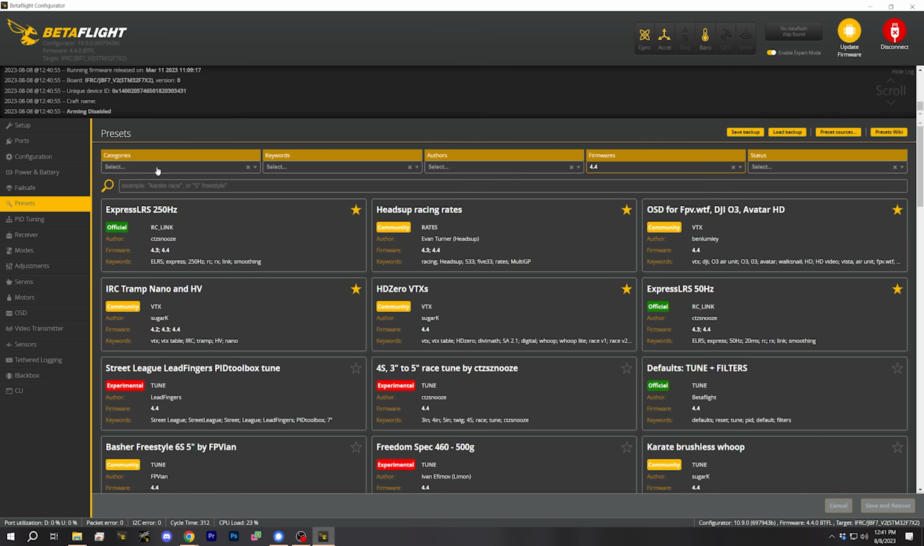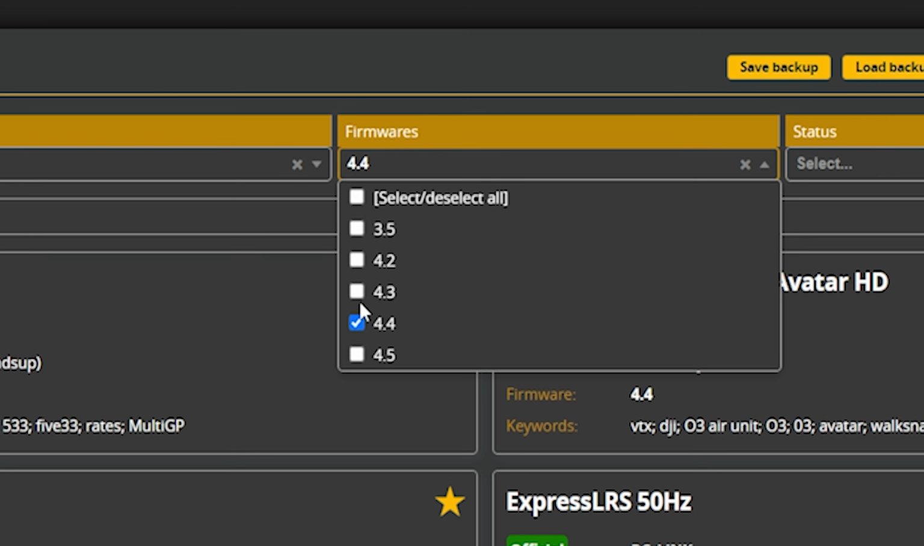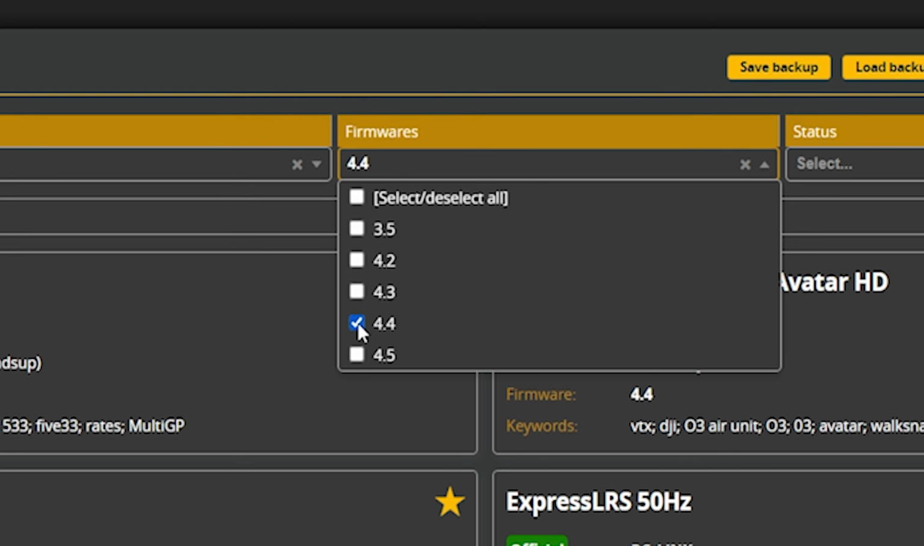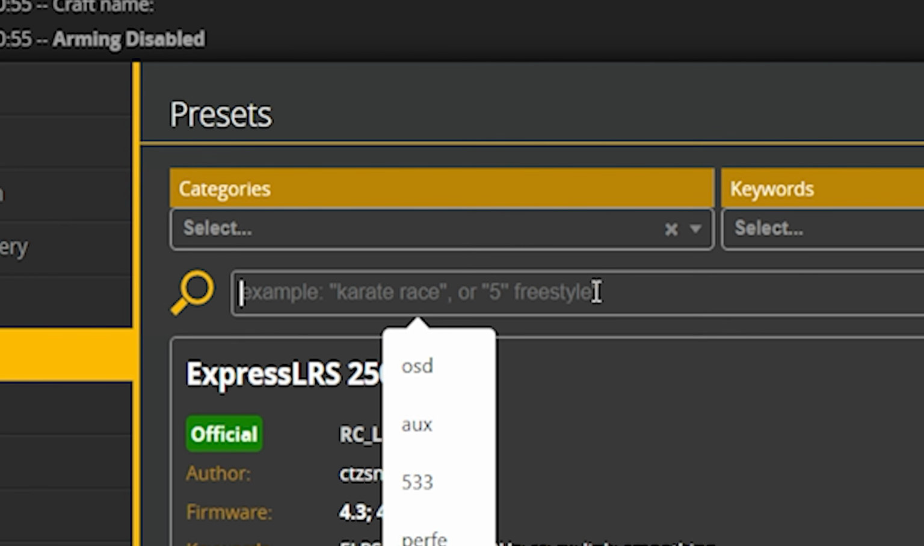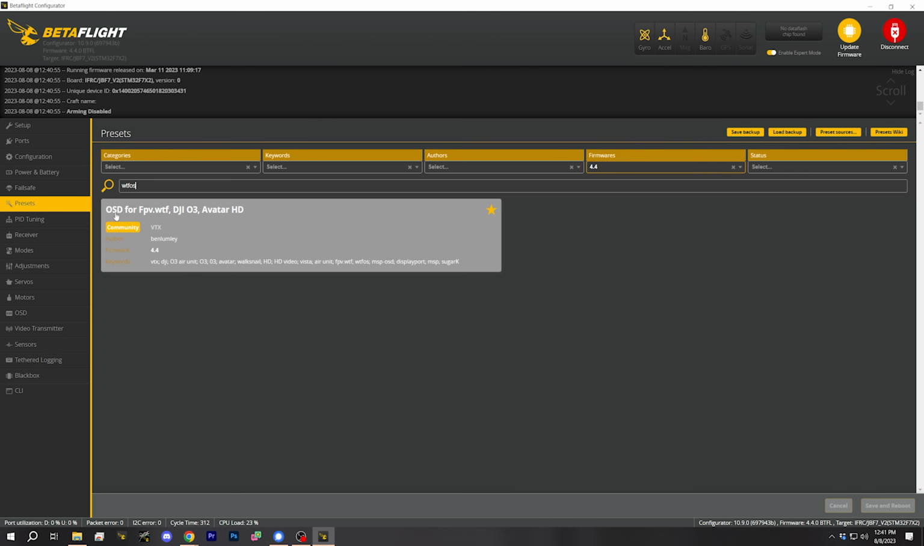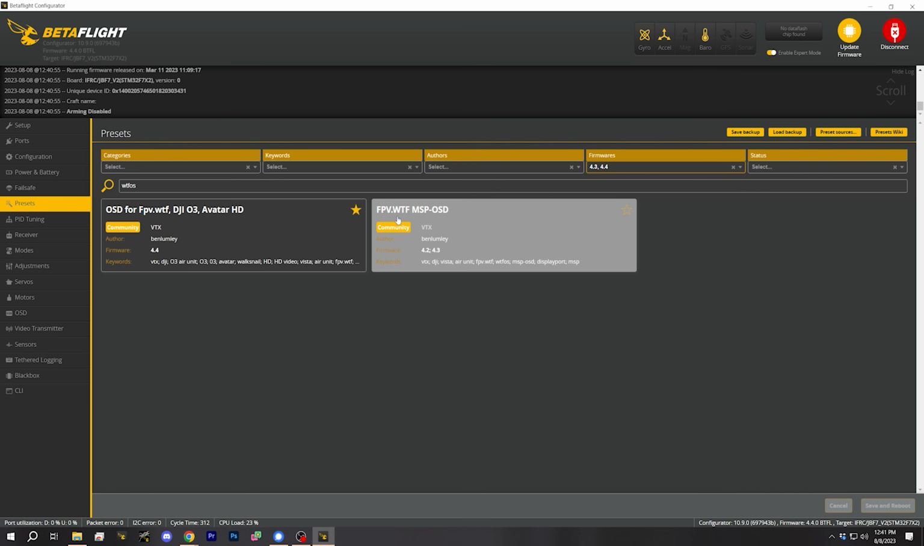So here in the presets tab, what I'm going to do is first select the version of Betaflight that I've got. If you've got 4.3, you want to pick that. We're on 4.4, so we're going to pick that. And then I'm going to type WTFOS and find this preset: OSD for FPV WTF, DJI O3 Avatar HD. This is the one we want. If we have 4.3, there is a similar one called FPV WTF MSP-OSD. Only pick the preset that matches the Betaflight version that you're on.